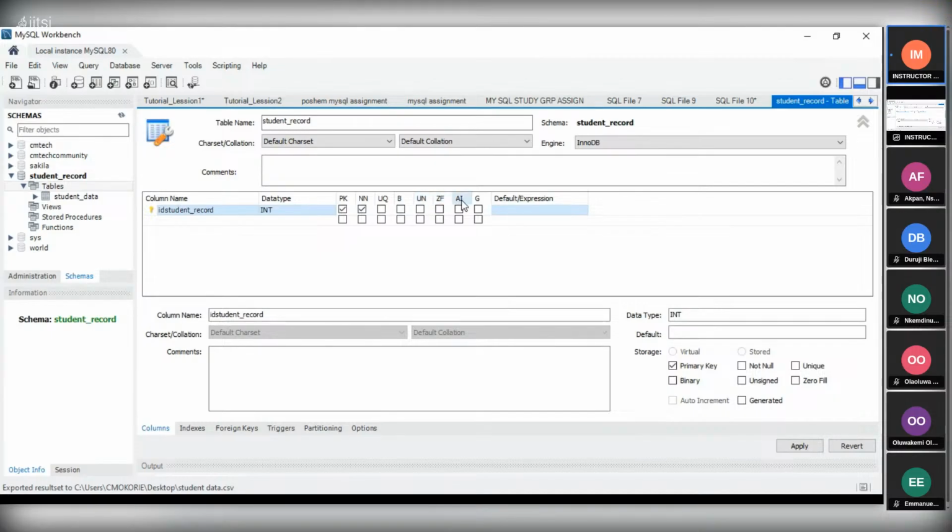Now you see auto incrementer. You click it, auto incrementer. You see we have already added. Now we can just add tables.